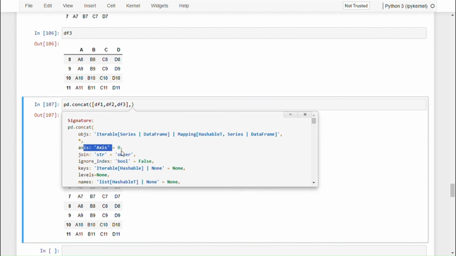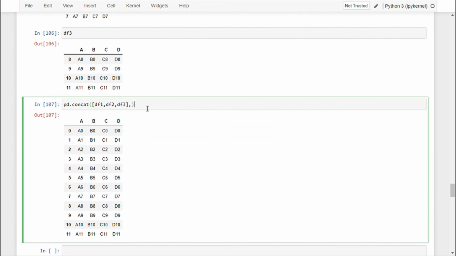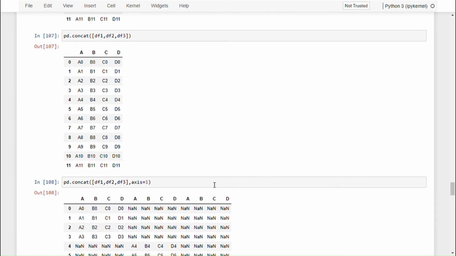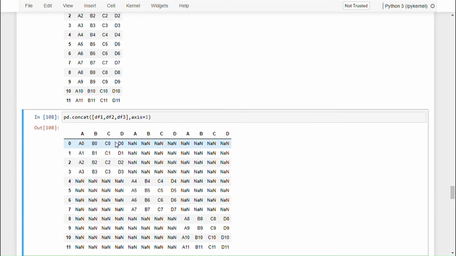Now if you check here, we have an axis argument. Axis was given 0 by default. If you want this to be glued on the columns, you can use this axis parameter and write axis equal to 1. So pd.concat, pass in your data frames as a list, and then use axis equal to 1 and see what it did.